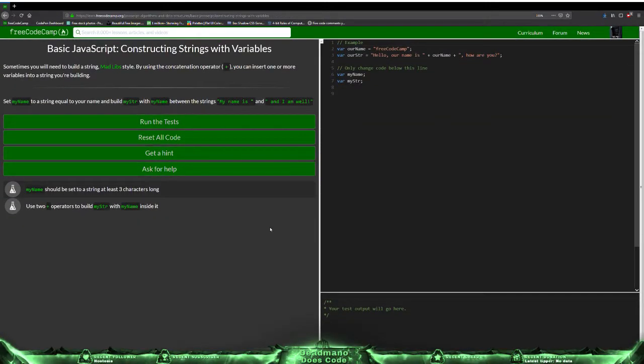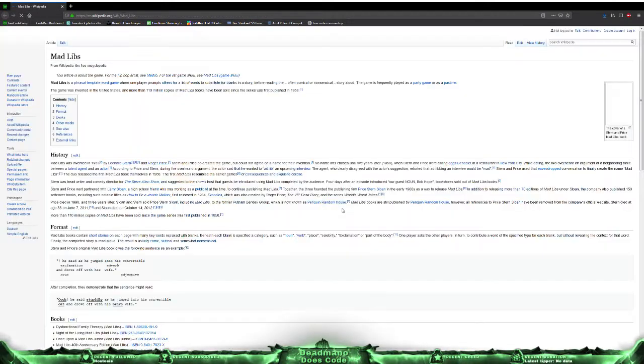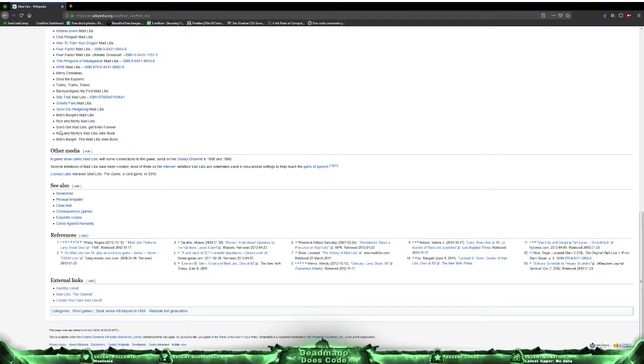Constructing strings with variables. Sometimes you'll need to build a string, Mad Lib style. Do I get the reference? What's Mad Libs? It's like Mad Lads, but for like libraries in JavaScript. Mad Libs is a phrasal template word game. I do not know that. Where one player prompts others for a list of words to substitute for blanks. Oh, is that kind of like, what's that game? Cards Against Humanity, was it? Something like that, maybe? Reference, see also? Is Cards Against Humanity over here? No? Club Penguin! There it is, Cards Against Humanity, see also.